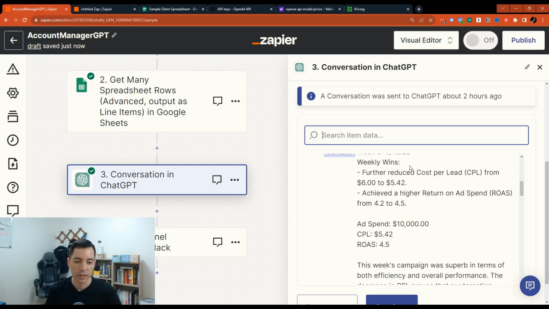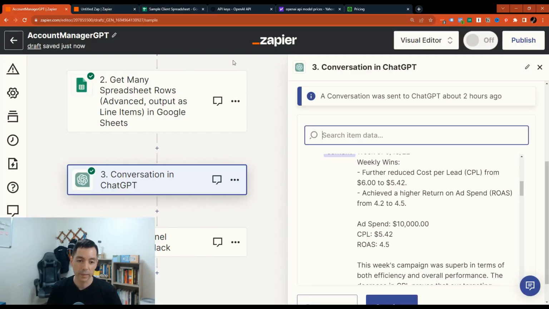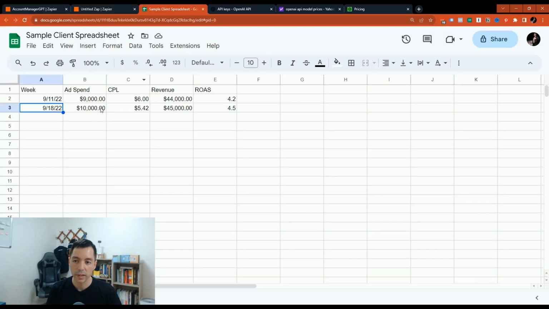It's giving me weekly wins. Further reduced cost per lead from 6 to 5.42, achieved a higher return on ad spend from 4.2 to 4.5. So yep, that's exactly what happened here, 4.2 to 4.5. It's analyzing it correctly. It's giving me the ad spend for that week. It's giving me the cost per lead and the ROAS for that week, as you can see. Yep, everything is accurate here.